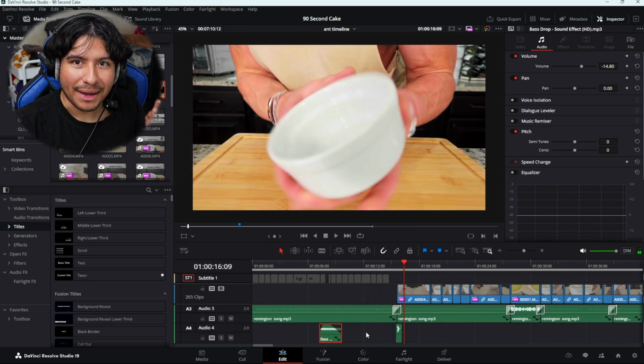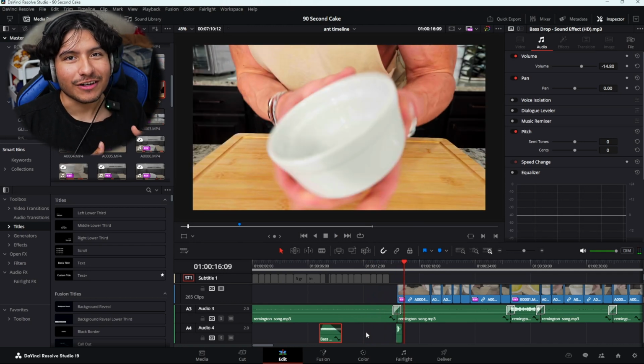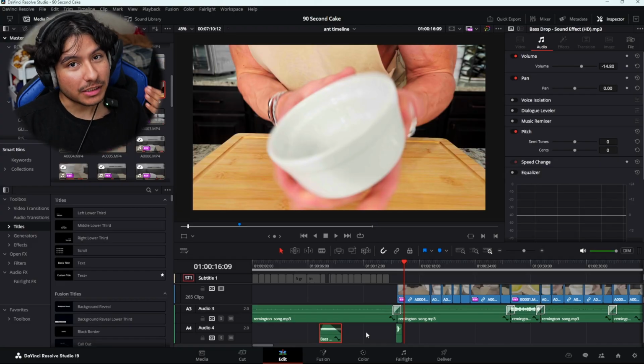All right, folks. So just that bass drop, you can tell the difference. There's more emphasis on certain words. And while this video didn't require a lot of sound design because it's a recipe, sound design is super important.